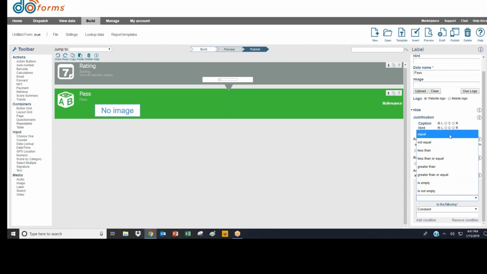When you have this if then, this only display this question if, you could say only display this question if something is equal to something, something is not equal to something, a numeric value is less than something, less than or equal to, greater than or equal to. Or you could say only display this if something is empty or is not empty.